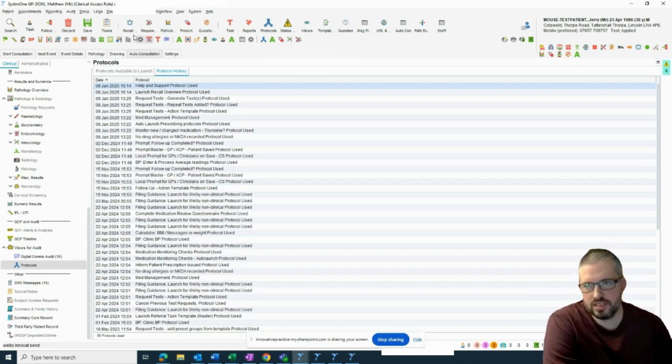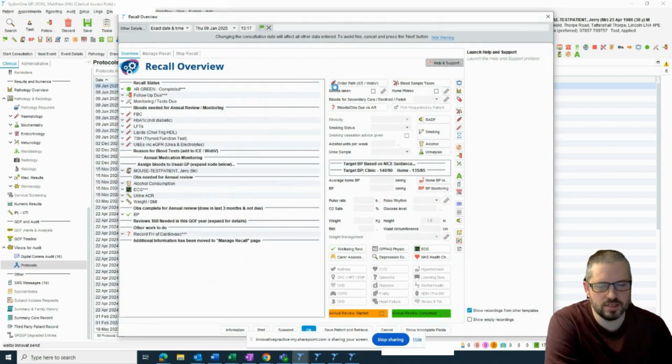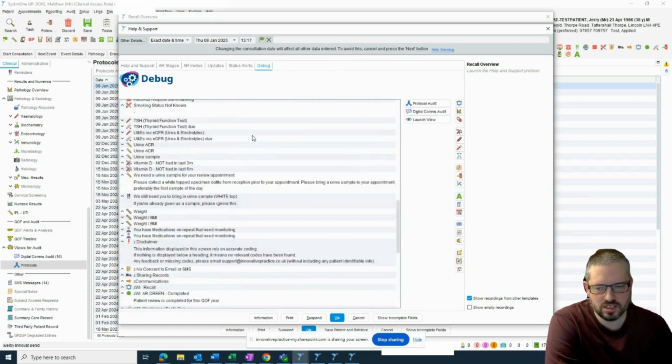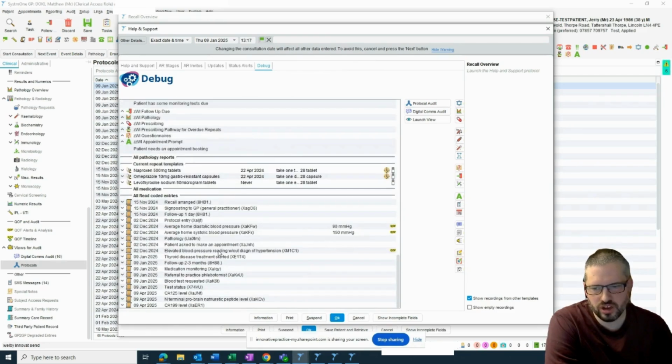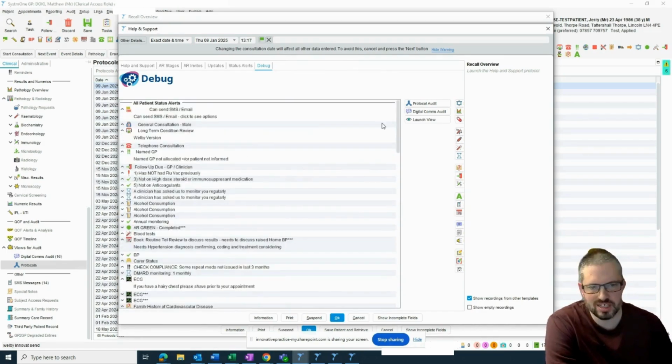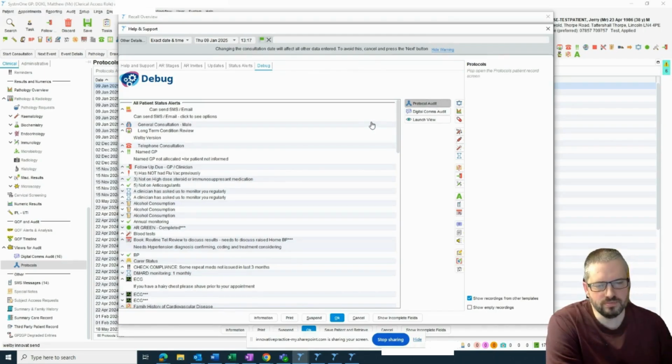If you can't access it there, we have put in our help template a kind of debug page where you've got all the possible status alerts that a patient's got. You've got all recoded entries, all sorts of useful information if you really want to try and drill into things. And you can also launch this protocol audit and give it a few minutes to load because there's quite a lot in there.